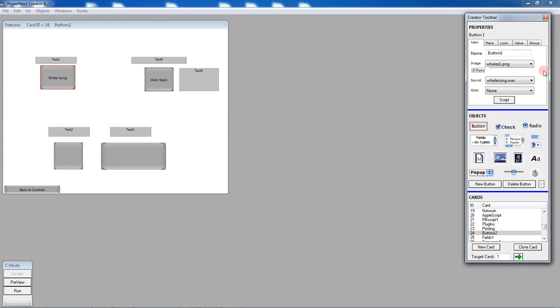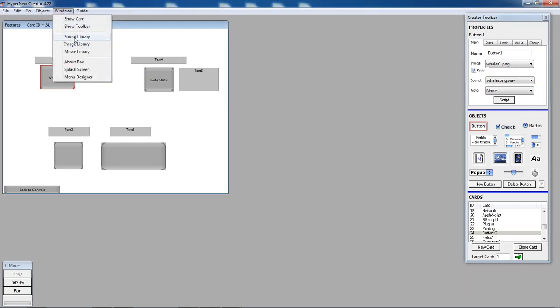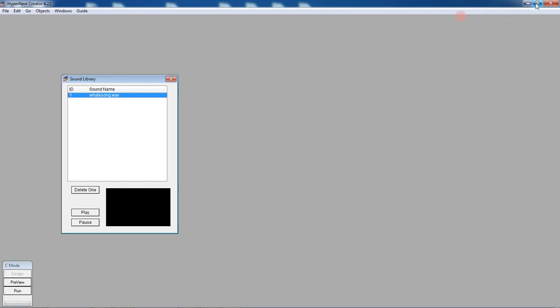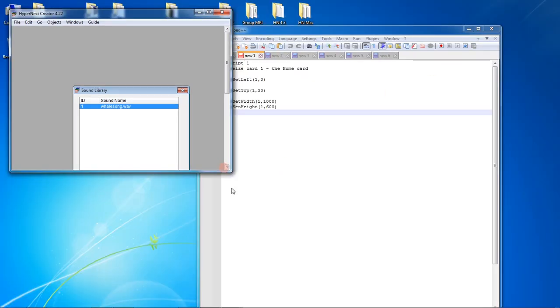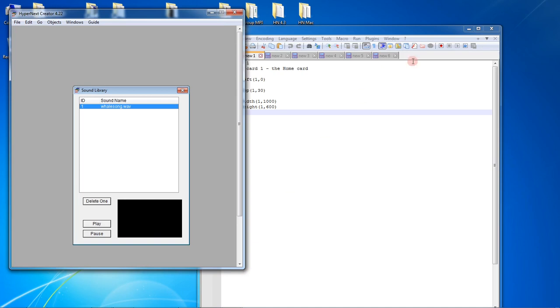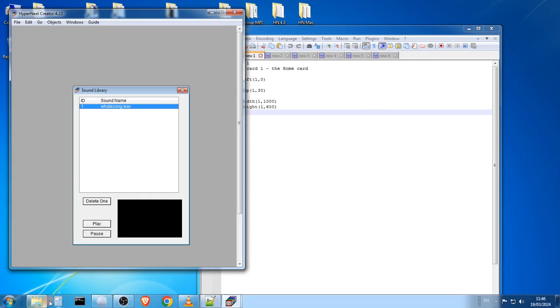Buttons can also have predefined sound attached to them. Here the sound whalesong.wav is attached to this button. These images and sounds can be placed in the resource libraries for use at design time. Simply drop an image or sound onto the relevant list box and it will be added to the project.